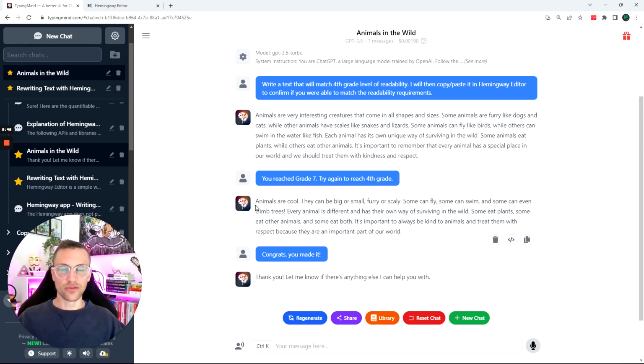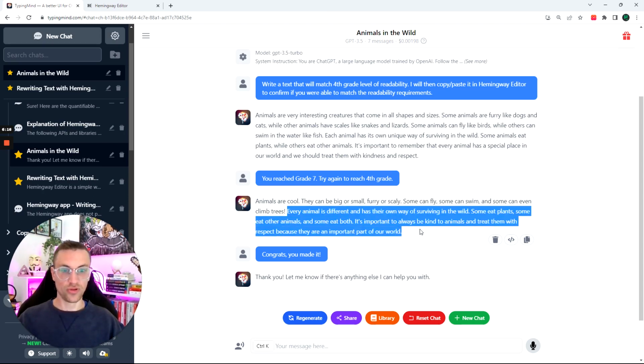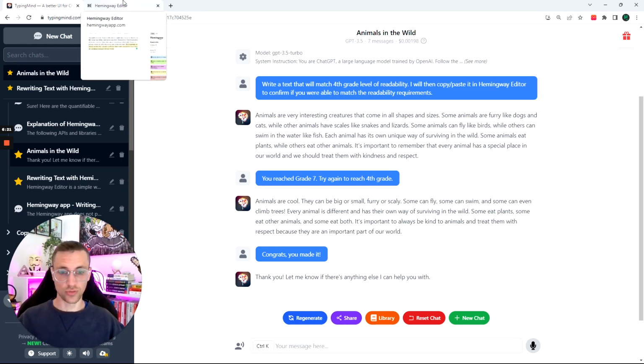Grade 4 level is pretty much the way an 8 or 9 year old would write, I guess. So as you can see, it's more like the way that a child would write. It's really basic writing. So here it says animals are cool. They can be big or small, furry or scaly. Some can fly, some can swim. It's really simple and basic sentences, which is great. Which is what we're looking for.